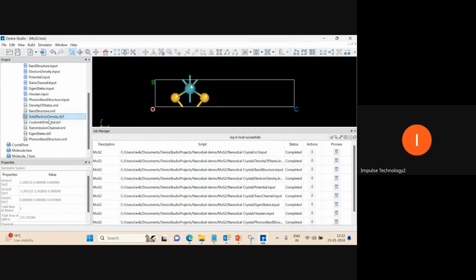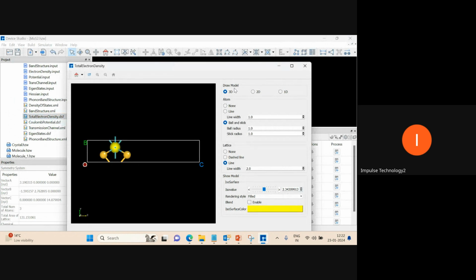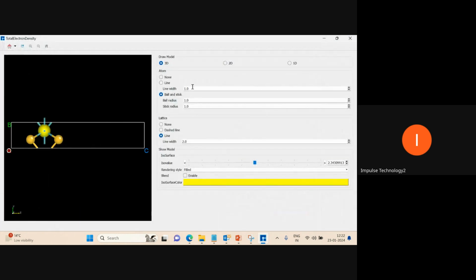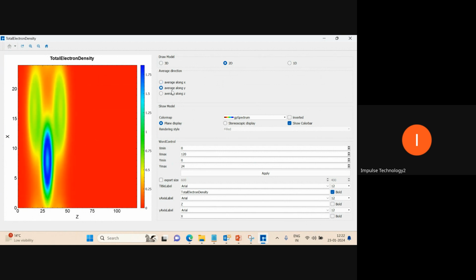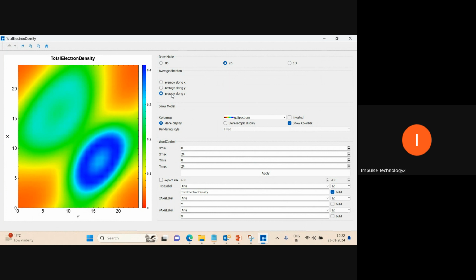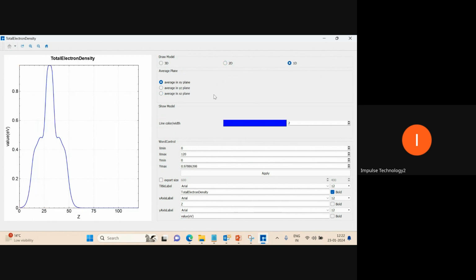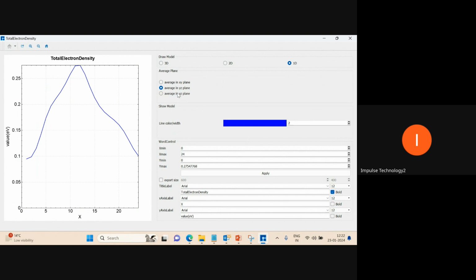This is the total electron density, 3D view. You can see this is the 2D view. Total electron density along x-axis, y-axis, and z-axis. So 3D, 2D, or 1D view, you can plot. You can see this is the 1D view of total electron density in xy plane, yz plane, and xz plane.